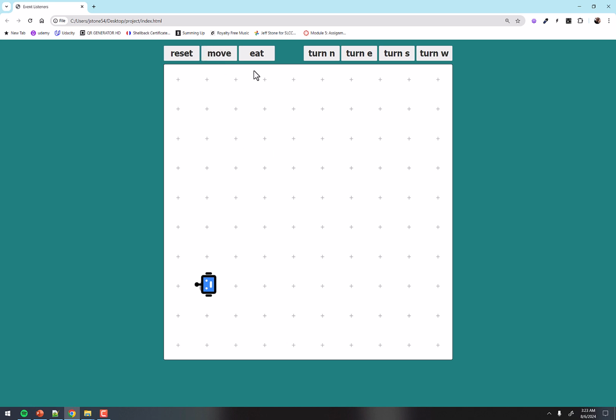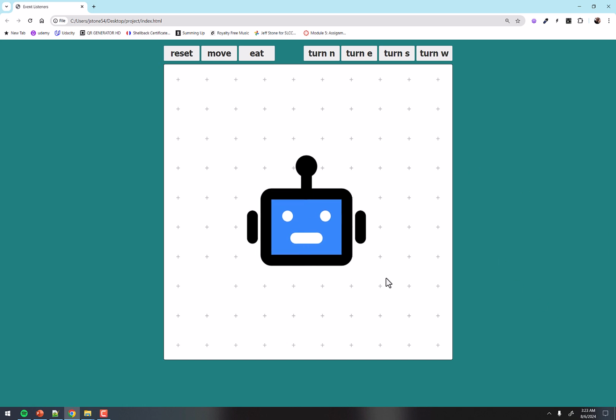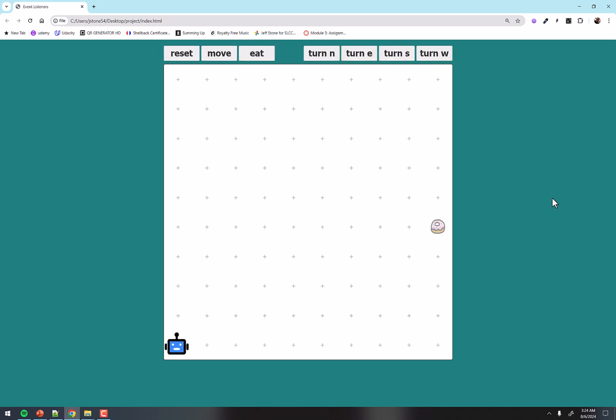And then if I click eat, let's move past that first. If I click eat, nothing happens unless he's actually on the donut. So move, eat, and then he does a cartwheel and ends up in the middle. You'll notice here now that none of these buttons work, except for the reset button. That one does work. Now I'm going to go through the same thing again.